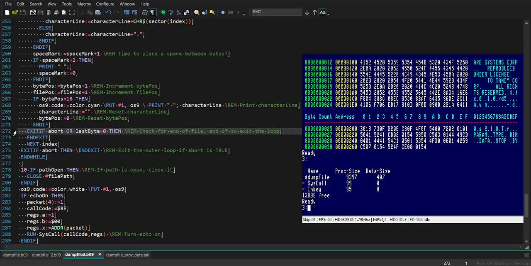Then this one down here just checks to see if it's already abort or if it's at the end of the file. And then it exits this next loop. And then down here, if abort is true, then it exits the end while, exits the while loop. So basically it means there are 8 exitifs in this procedure, and that is how come I can pause.